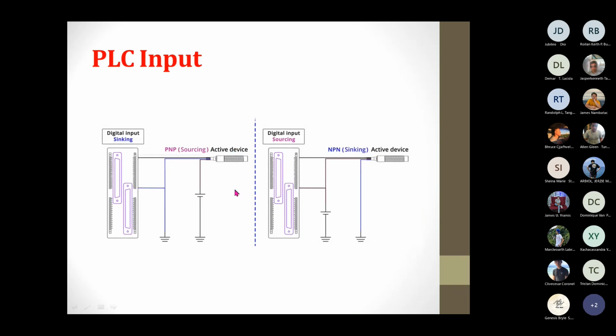So we have, I think you have your basic electronic subject, no? So we have actually electronic components which are polarity sensitive. Okay? So for example, the reed switch. If you use it in actual applications, there may be cases that the reed switch is polarity sensitive. So a reed switch could be a PNP type or an NPN type sensor.